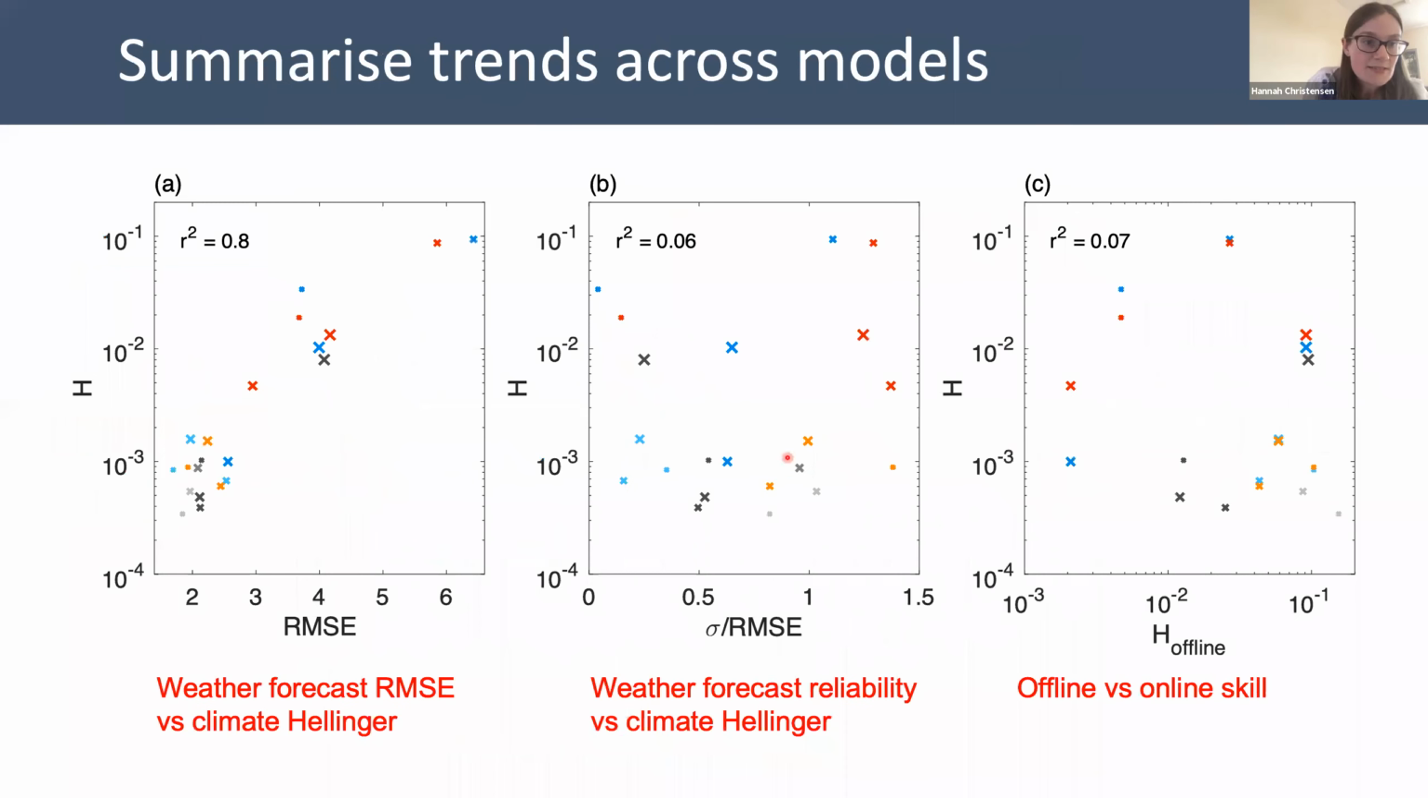And so we summarize some of the trends we saw across models using these scatter plots. In general, what we see is that if we reduce the root mean square error in our weather forecasts, we tend to reduce the Hellinger distance. We get a better climate. That's very nice, seeing this consistency in performance on these different time scales. We don't see any relationship, though, between the reliability and the Hellinger distance. So it seems like reliability would be something that you could essentially tune separately from the error in your model for this case.